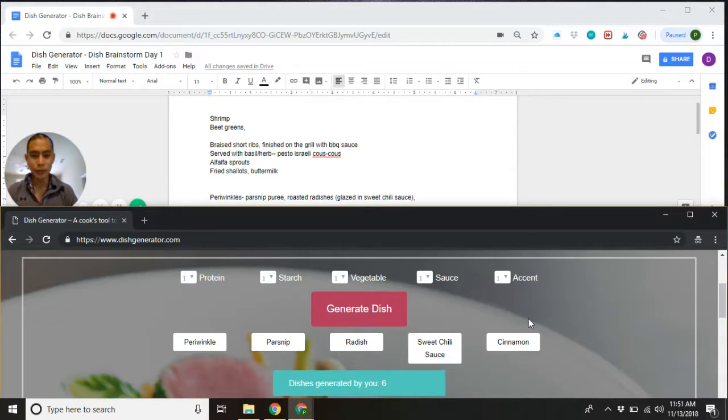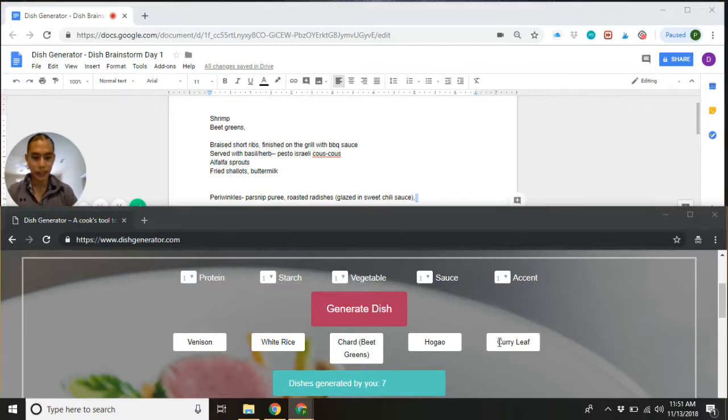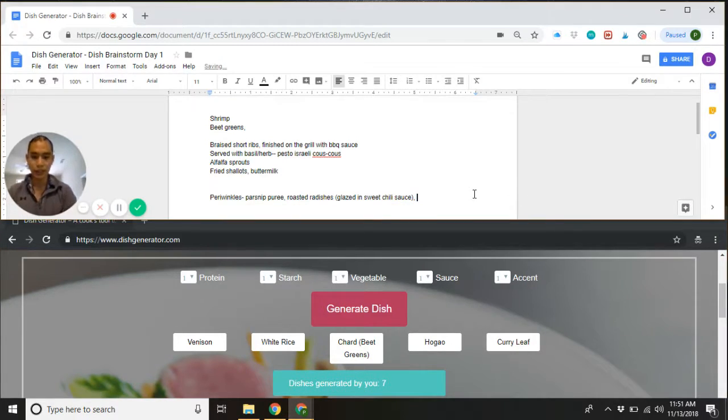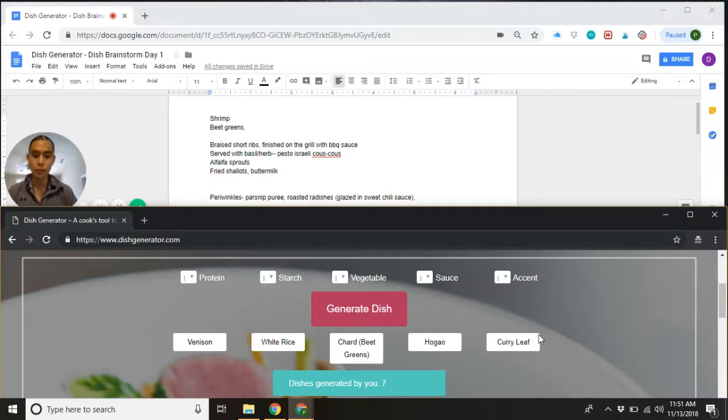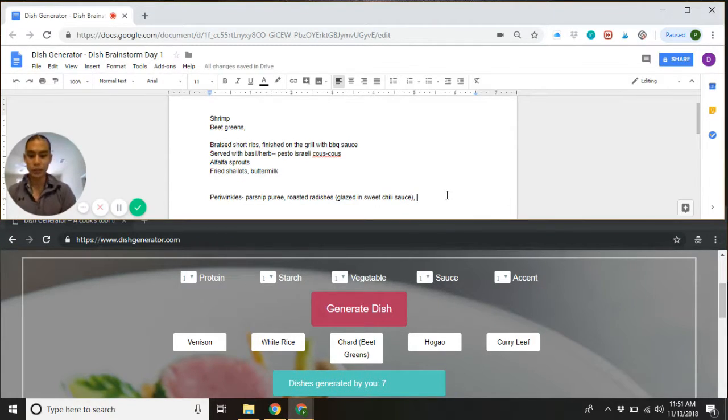Now the cinnamon component is really weird. I would omit that and just move on to the next thing. But see how we got curry leaf on the next one? That's a great idea right there, as an accent. So parsnip puree, maybe you toast curry leaf, chili sauce and curry leaf, or even a brodo or a broth of curry leaf. Maybe not so much of the puree, or a curry leaf oil.